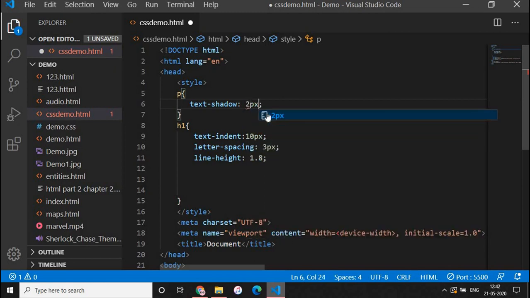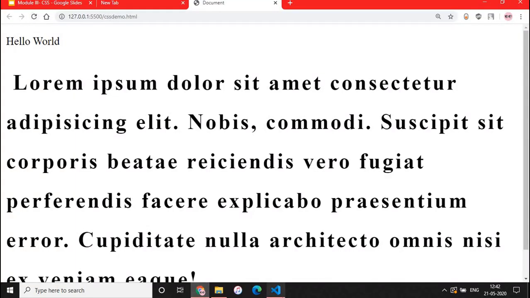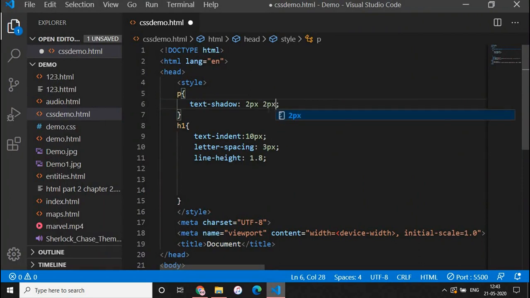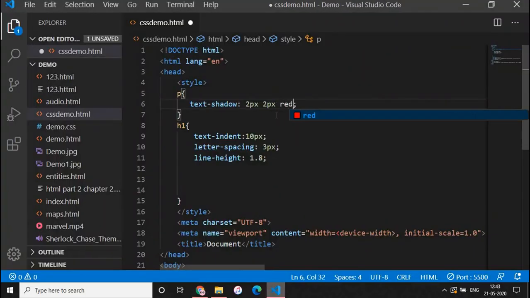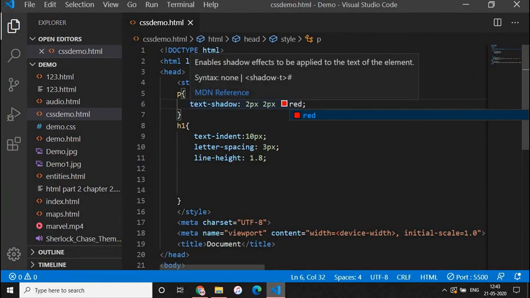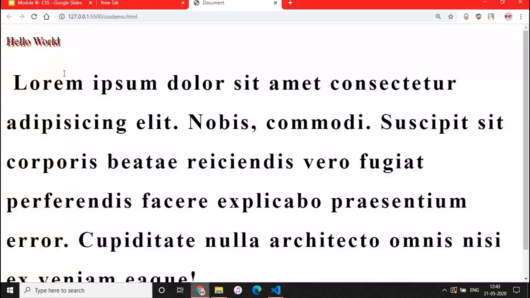I'm going to give the horizontal shadow first, that is 2px. Go back and check the output, right? There's nothing much difference there, so I'm going to give the vertical shadow as well. Now you can see the difference, both the things have become a shadow now. If I want to give the color, just give a color directly there. 2px is horizontal, 2px is vertical, and red is the color. If I go back, you can see the red color, and the original text color will be available here, right? So red color is the shadow effect.